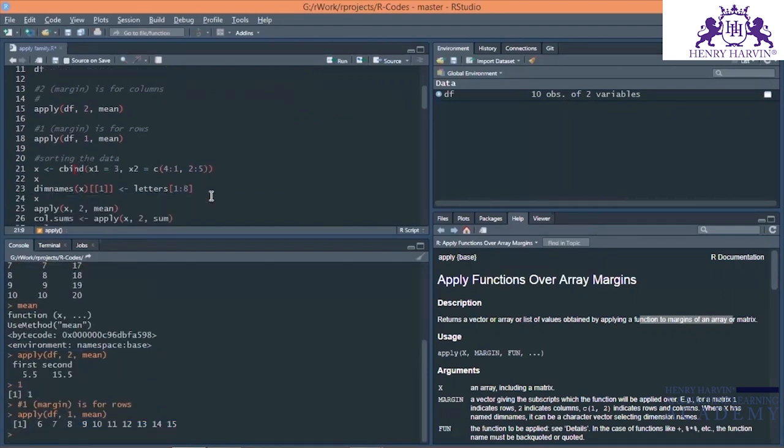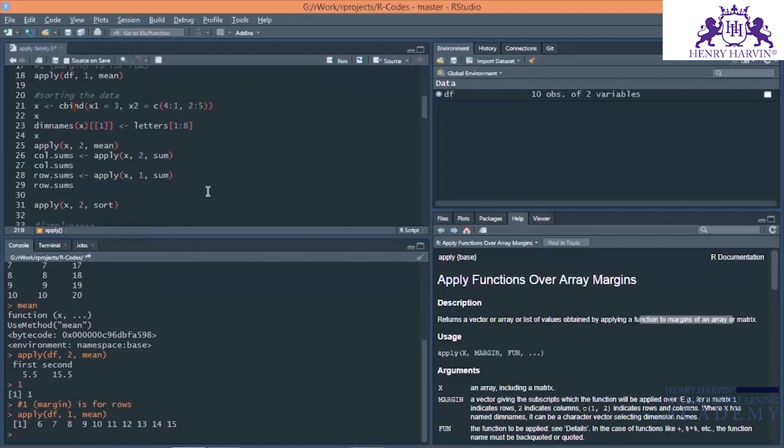Next, what I'm doing is sorting the data. Now, what is sorting the data? I'll create a data frame, and from that data we'll apply the apply function and find out the column sums and row sums, and then we'll sort the data.